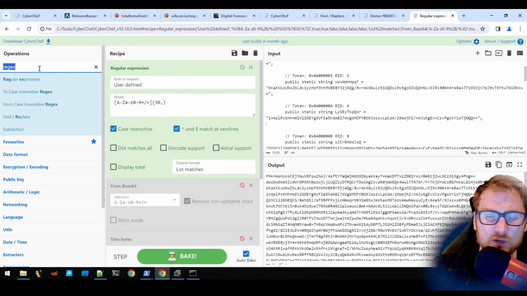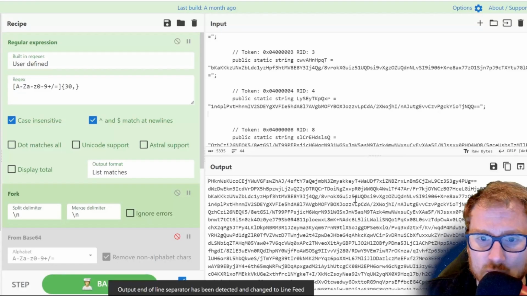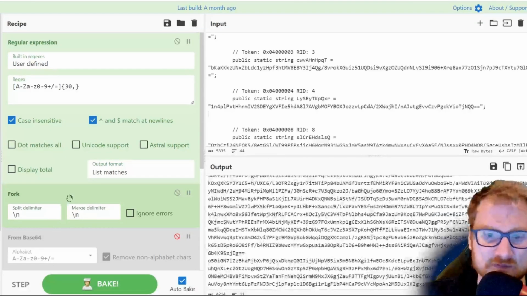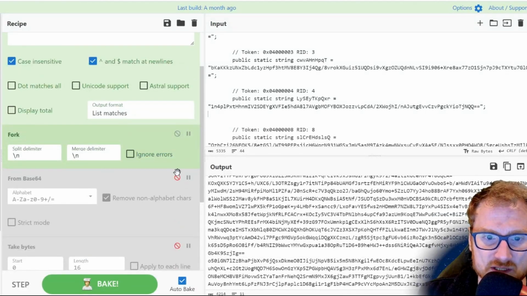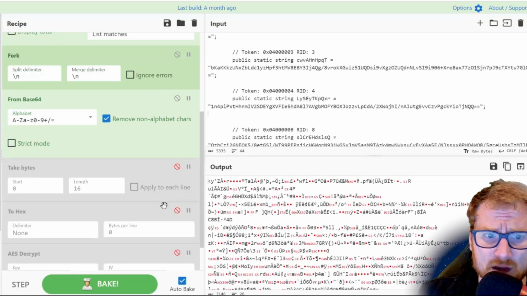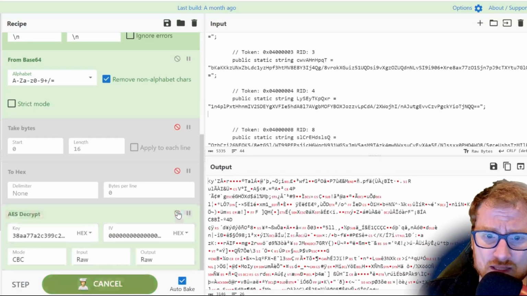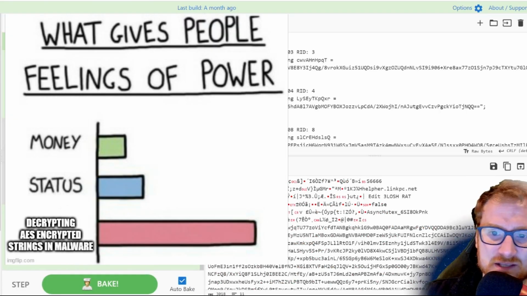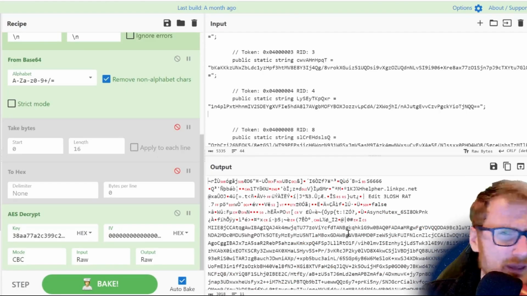But to do this properly, we're going to have to use a fork operation. We're going to split based on a new line, and then we're going to merge back at the end. Seems fine to me. Now I can do from base64, and everything should have the base64 operations occur. And then I can also continue with the AES decryption. And now we see things that look like configuration details. It may be that I need to actually drop some of the first lots of bytes. So let's go ahead and do that.